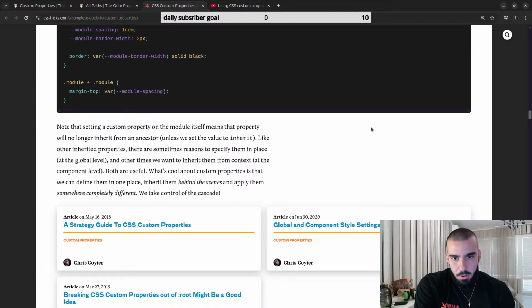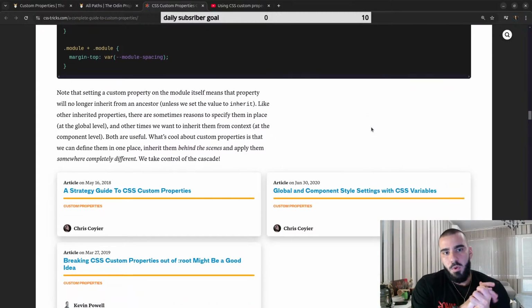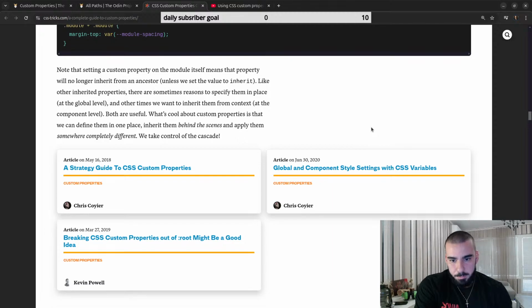Alright. What else? Note that setting a custom property on the module itself means that property will no longer inherit from an ancestor unless we set the value to inherit. Like other inherited properties, there are sometimes reasons to specify them in place at the global level, and other times we want to inherit them from the context at the component level. Both are useful. What's cool about custom properties is that we can define them in one place, inherit them behind the scenes, and apply them somewhere completely different. We take control of the cascade.